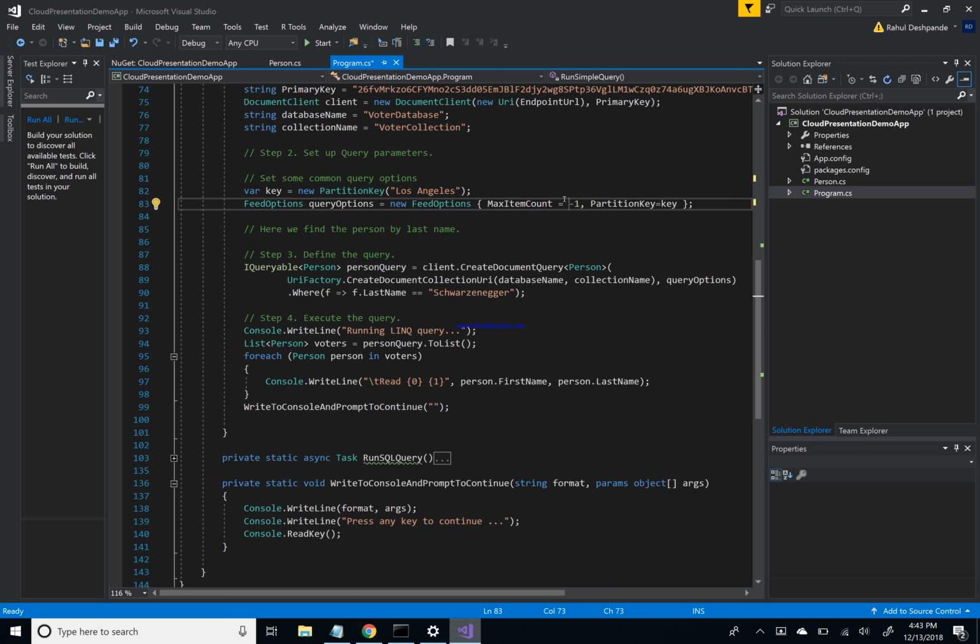I get that, but the idea is, what if you had millions of documents? Like in our voter registration system, say you're using it to represent all the voters of the country. Then using the partition key of state would be awesome, because the documents would be divided based on the value of the state.